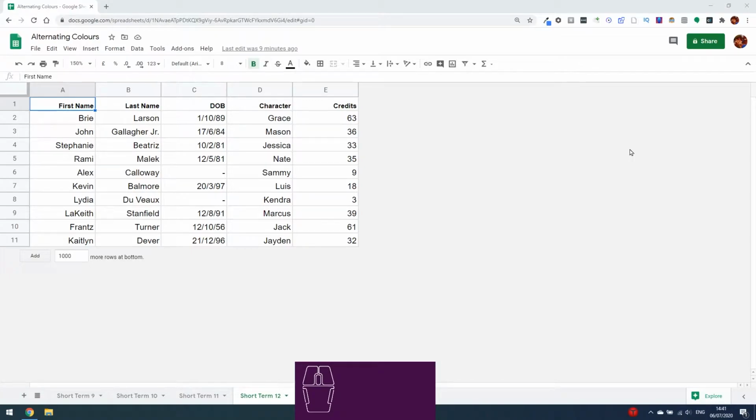The thing that we're going to learn today is how to add alternating colours into tables on Google Sheets. Here we have a table, the actors and actresses from the best film in the last 10 years, Short Term 12, but it's looking a bit plain.